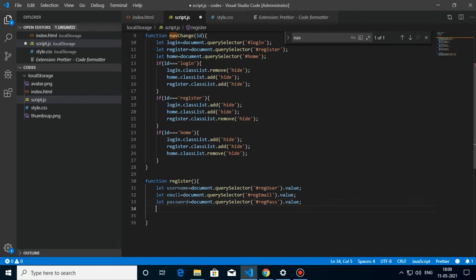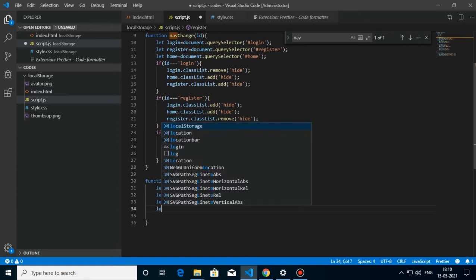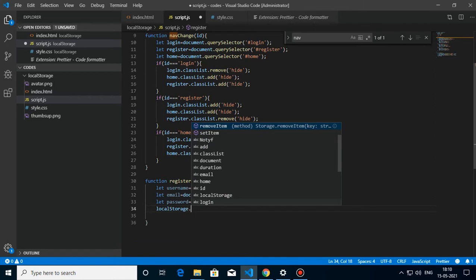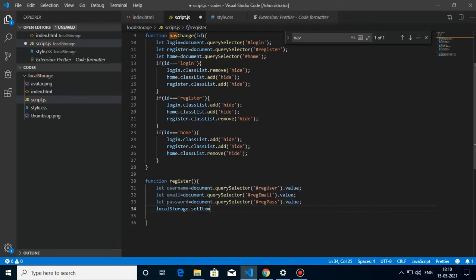Now what will we do? We need to store it inside the local storage, right? localStorage.setItem. Now it will take two inputs. The first one is a key. What is a key? I'll use users. If you are using VS Code, you can see what inputs you need to provide right here when you place your mouse over here. See, we need a key which is a string, and we need a value which is also a string.